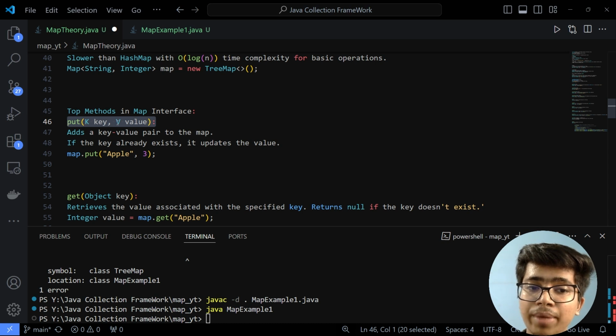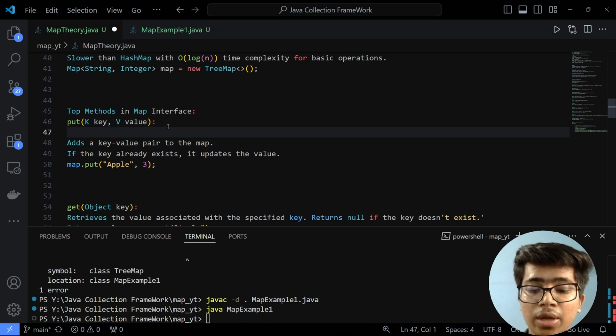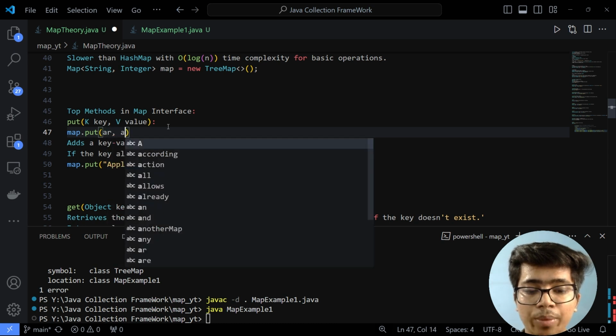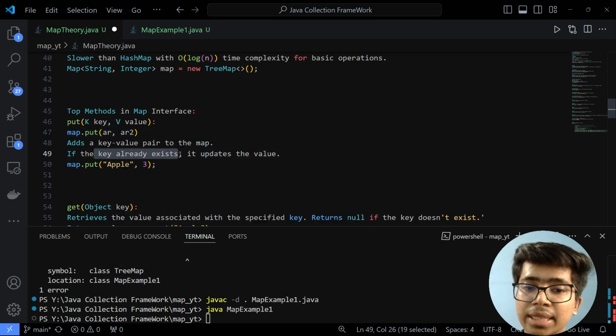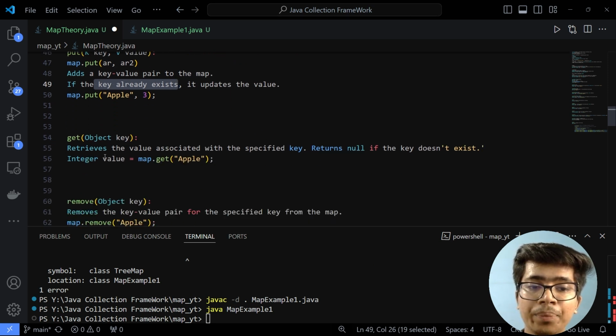So if you use the put method, map1.put with argument 1 comma argument 2, then if the key already exists it will update, and if it does not exist then it will add. So this is map.put. Retrieves. Using the get method we can print any value. Suppose we want to get any value, for that we can use the map.get method. So let's see the map.get method.